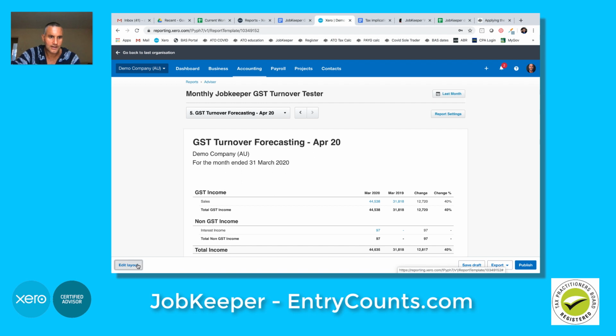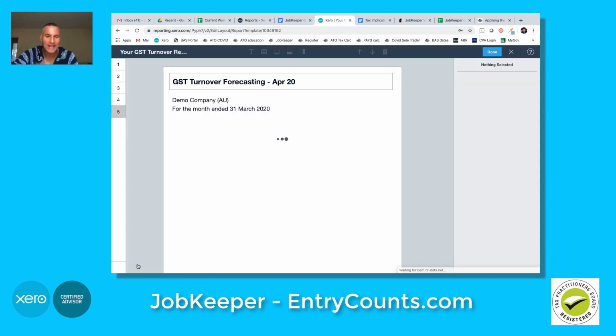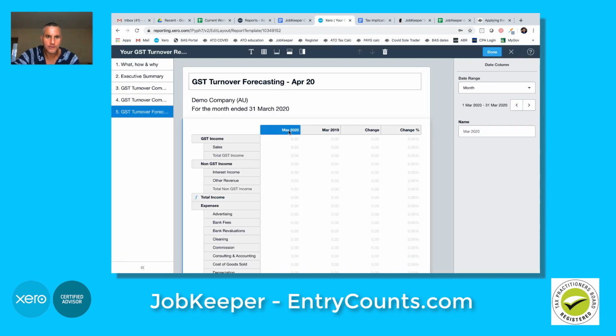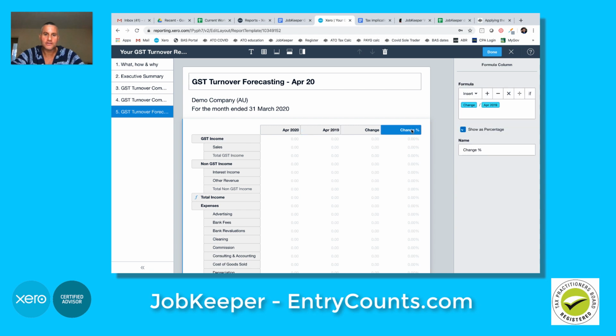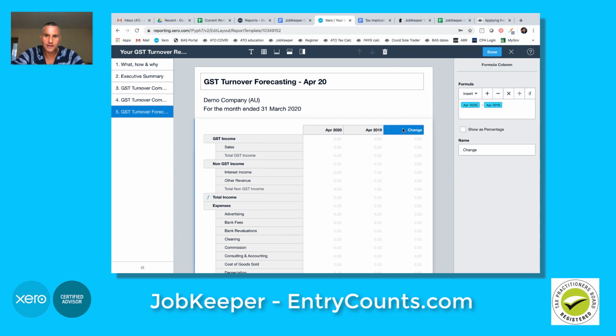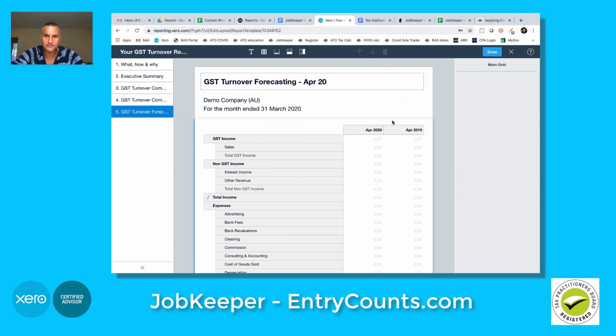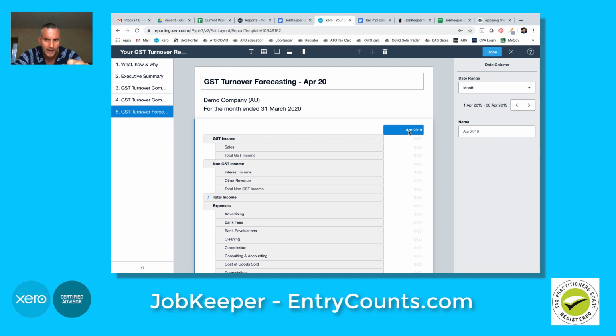If we go down to edit layout, and of course I'm going to change these, arrow, change, arrow. To save confusion, I might kill that and kill that. Kill that, and I might kill that too. So we've only really got April 19, but we want to forecast April 20. We want to forecast April 20.